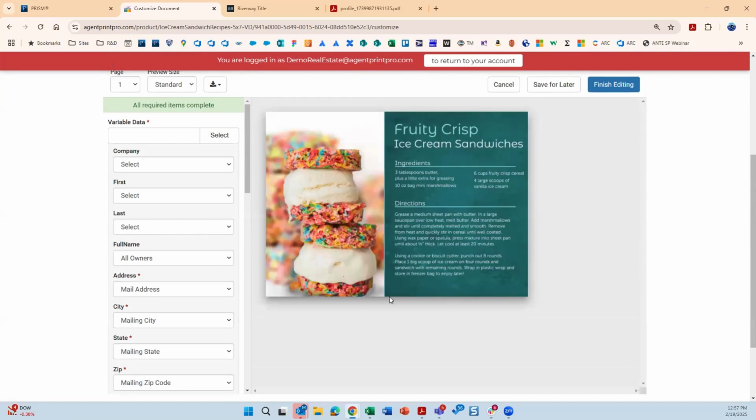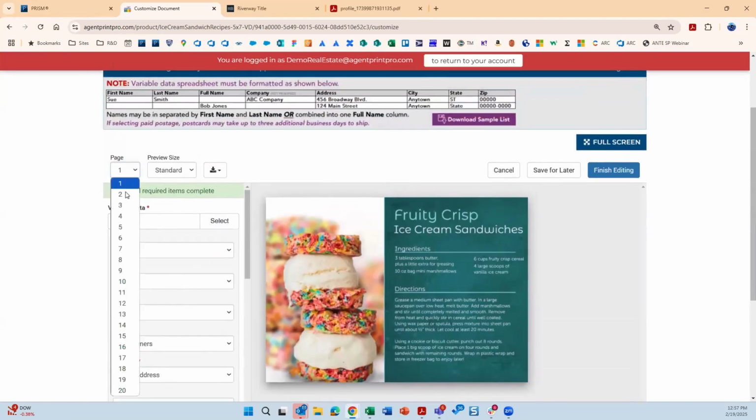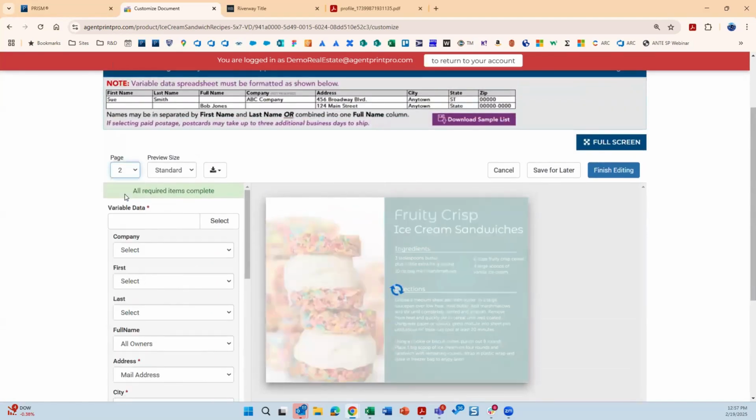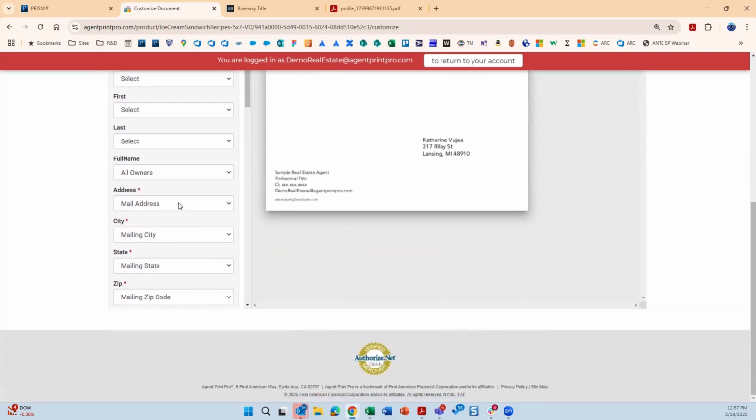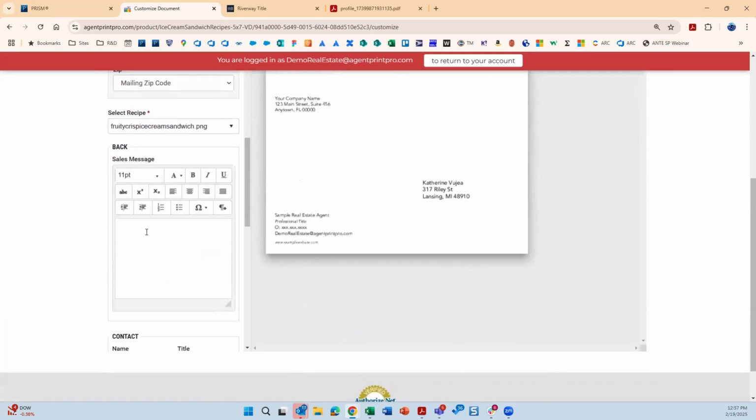So I can see here's my first page. I used that Fruity Crisp one. But here, I'm going to click on page 2. This just gives me a little bit of a preview of it. It's about 5 of these cards here. But I can look at what that back side of the postcard is going to be. So here's where I pulled in my address information from that mailing. And here's all my info, sample real estate agent. That's just our template. But if you scroll down over here, you can write a message.